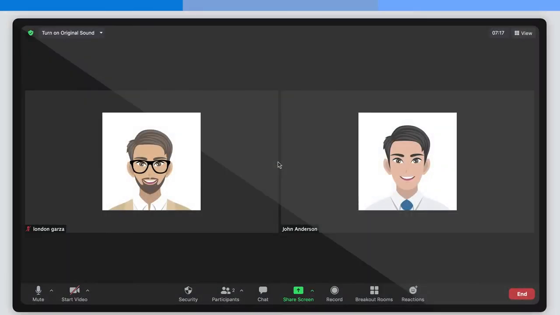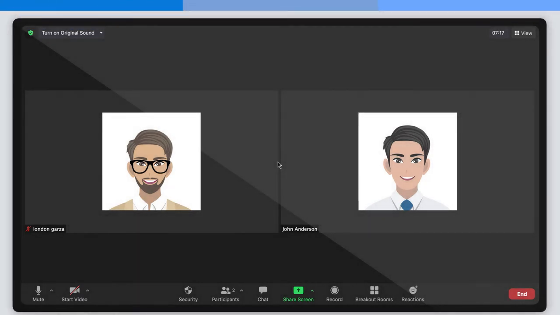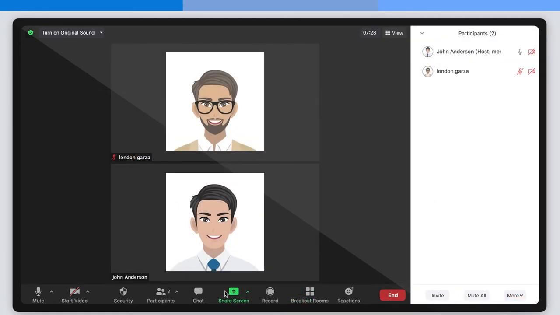Let's follow the steps one at a time. Step 1, finding the participants icon. In order to appoint a new host during a Zoom meeting, you need to display the participants window by clicking at the bottom of your screen here. Once you've clicked on it, a window with all the participants in the meeting will be displayed on the right side of your screen, as you can see here. It will tell you who is currently hosting the meeting and allow you to choose the name on the list of the person you would like to be the new host.